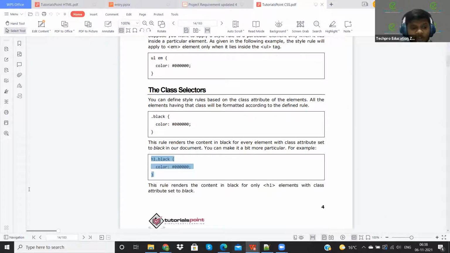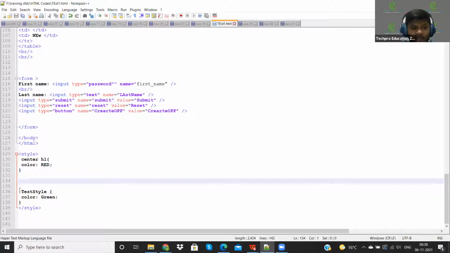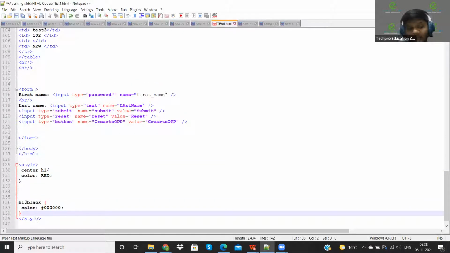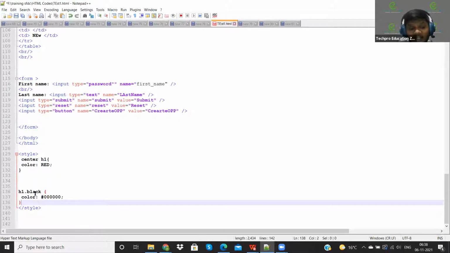So if you want to define that a class should work within a specific element, then you need to write it like this: h1.class name, h2.class name, table.anything, whatever elements you're using, you need to define it in that way.